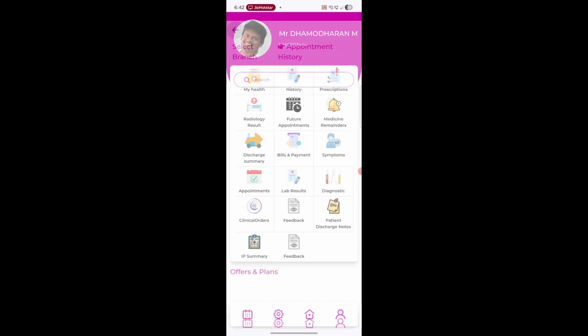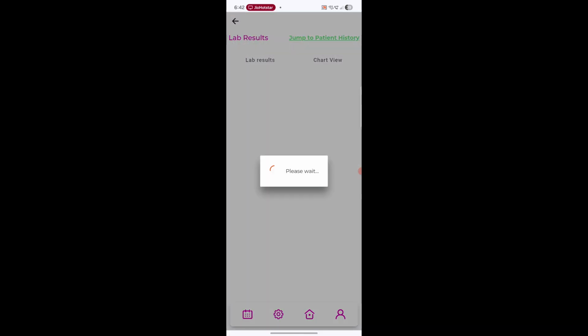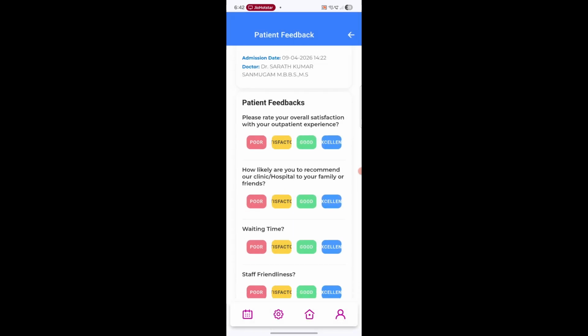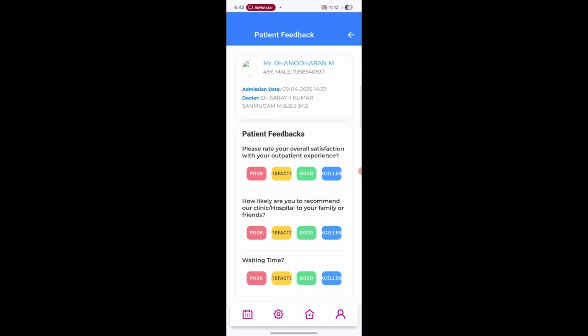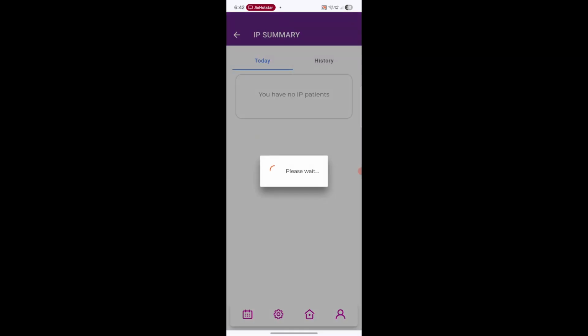Then they can also download the symptoms, and they can book appointments for the hospital. They can book the appointments here, and they can also download the lab results and diagnostics. They can give feedback also. What feedback they want to give, they can give it, along with the discharge summary and IP summary.